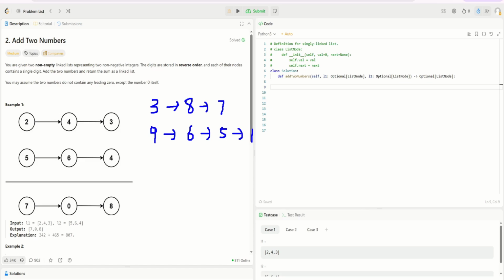So 3 plus 9 is 12. So we put 2 here, and then we put another 1 here. And 8 plus 6 is 14. 14 plus 1 is 15. So we put 5 here, and then we add the carry of 1 here. And 7 plus 5 is 12. 12 plus 1 is 13. So we put a 3 here. And then we add the 1 here for the carry. So this layer is for carry. And finally, 1 plus 1 is 2. So the answer is 2, 5, 3, 2.